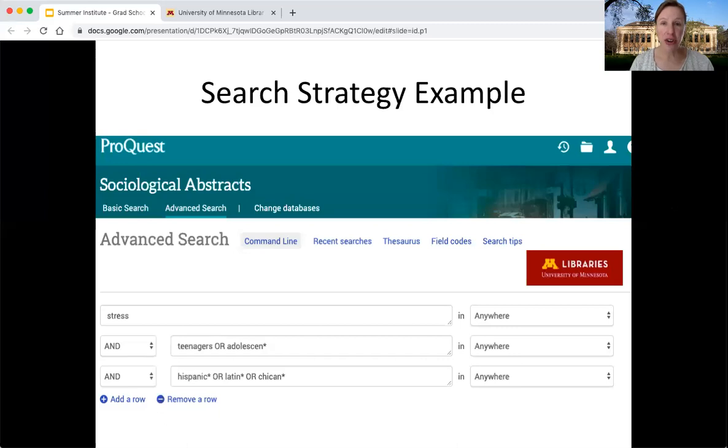In this next strategy, very similar, just a slightly different look and feel in our database. This is in a database called Sociological Abstracts. Here I've searched on the word stress and teenagers or adolescents. You always want to try to figure out what are those different words that different authors and scholars are using. If I do a search on the word teenager and there's a great article that talks about adolescence, the database isn't smart enough to bring it up. Instead, you need to remember and put in some of those words.